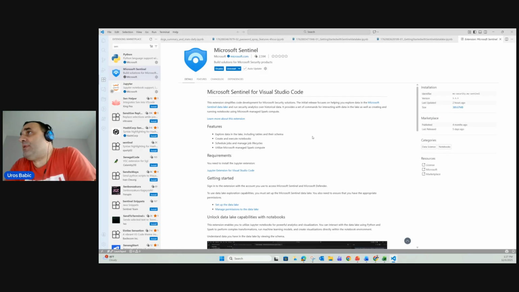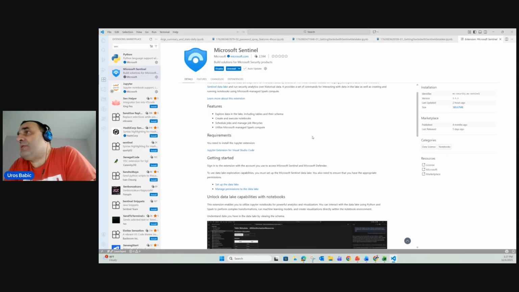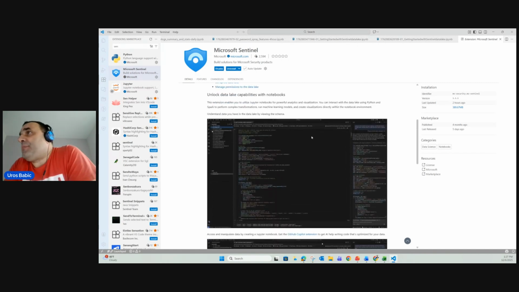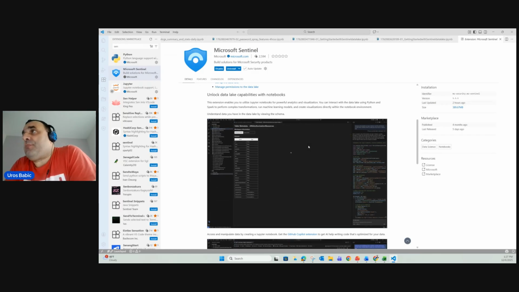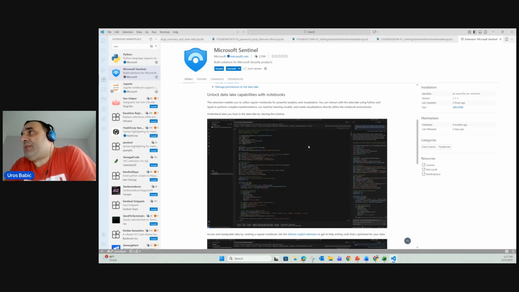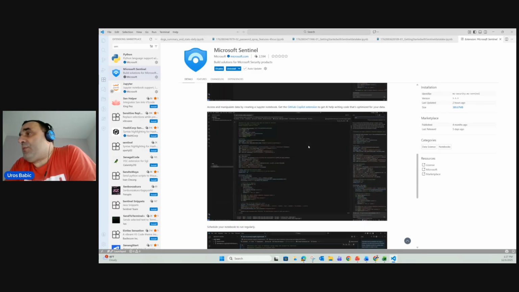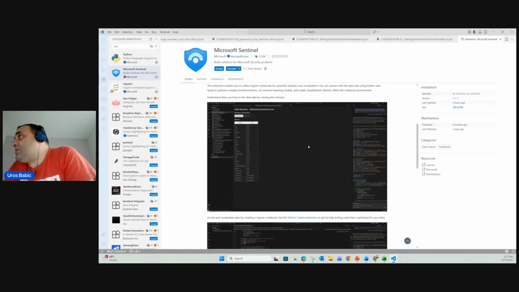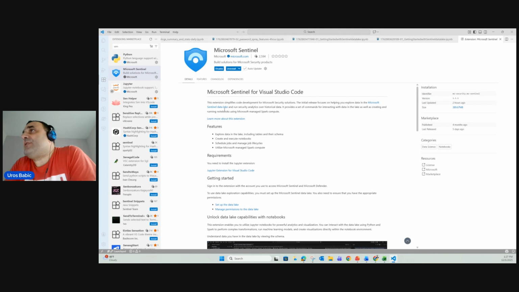That's a simplified code developer for Microsoft security solution. You need to install the Jupyter extension for Visual Studio Code, and unlock data lake capability with notebooks, Spark to perform complex transformation. With powerful analytic and visualization, you can interact with data lake using Python and Spark to perform some machine learning model, create visualization directly from the notebook and schedule your notebook regularly. It is definitely a great feature.